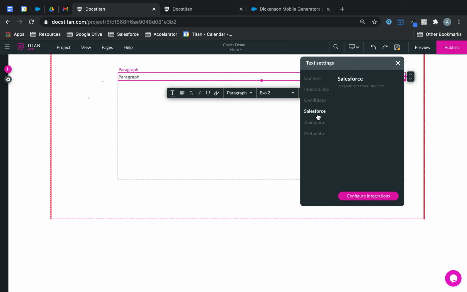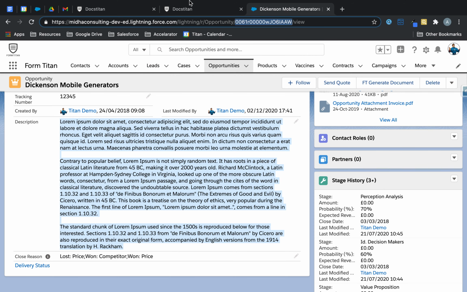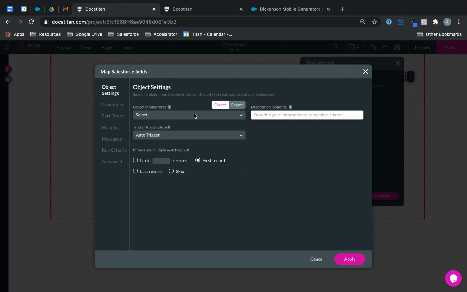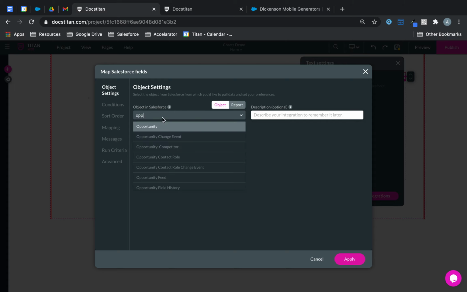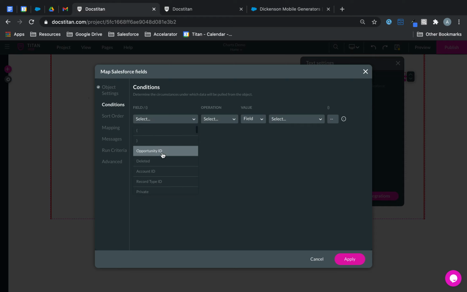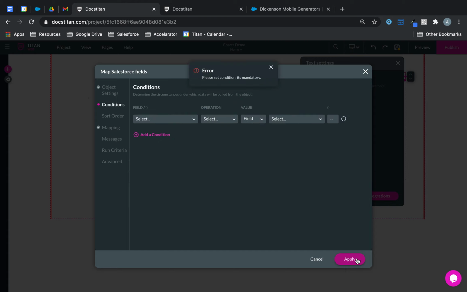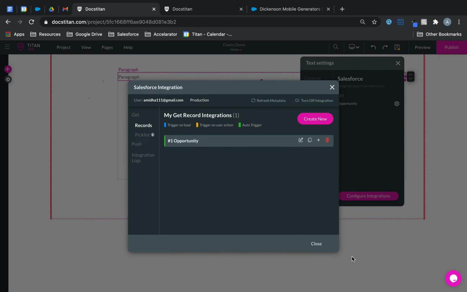And then the next thing I'm going to do is I'm going to map it to Salesforce, and specifically this opportunity, which I've actually hard-coded already. So we can do configure integration. We will do create new. We'll say get from opportunity. Go to conditions. We'll say opportunity ID equals. We'll give it a static value like this, and then go to mapping. This is my paragraph, and I'm just going to map the description to it. Click apply. Opportunity ID equals static value, and then we're done.